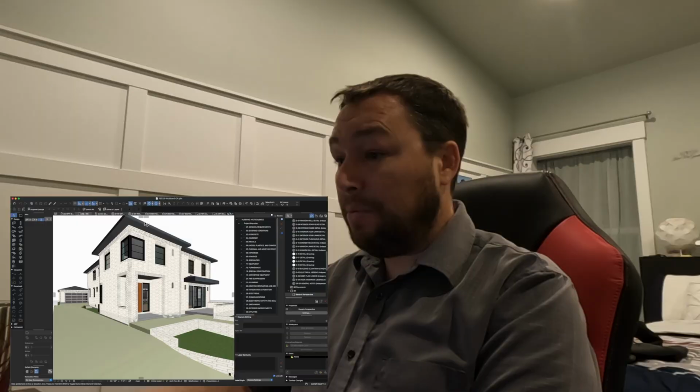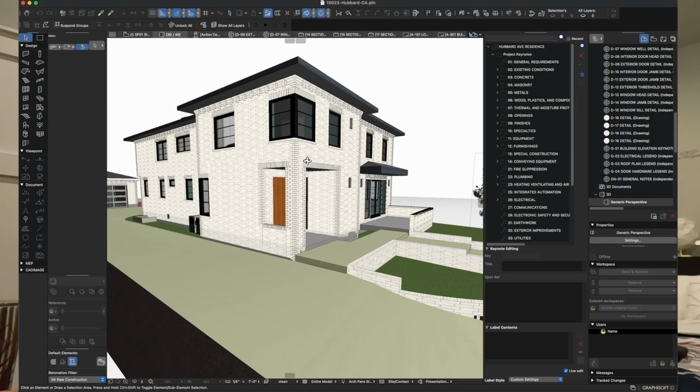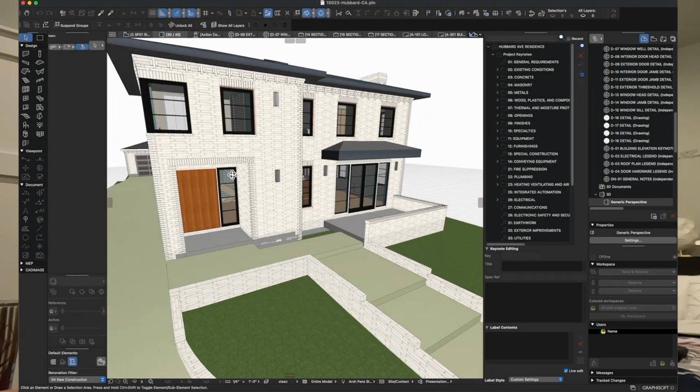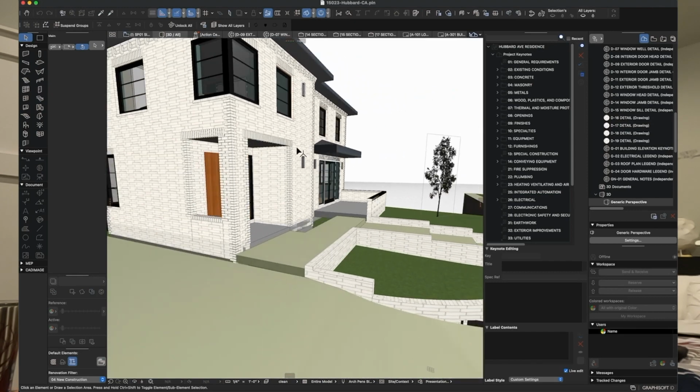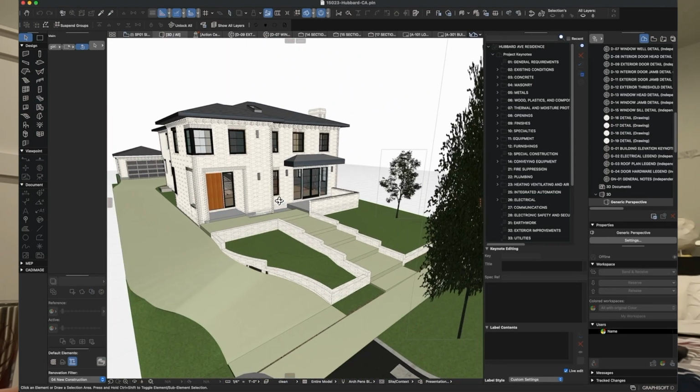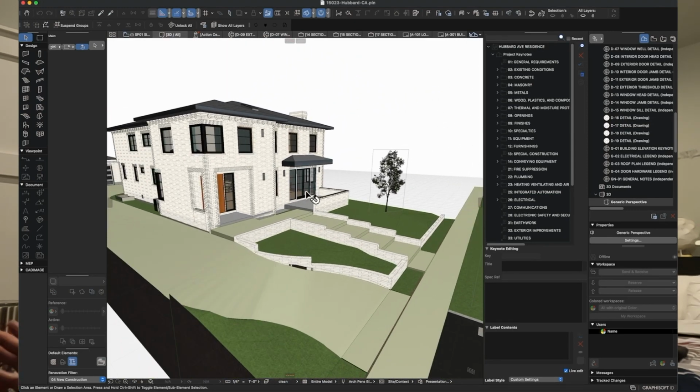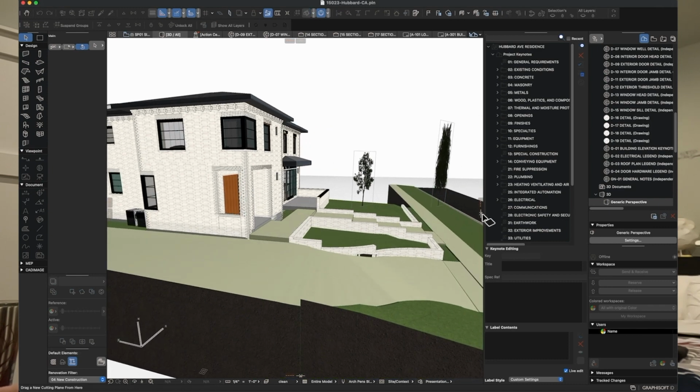Like, for example, this is one that a colleague and I worked on together, and it turned out pretty nicely. It's in a historic district, so we had to do some historic elements to it, try to make it look a little bit more traditional. But on the flip side, it was also quite fun because we got to throw in some modern elements and create something that was truly unique.